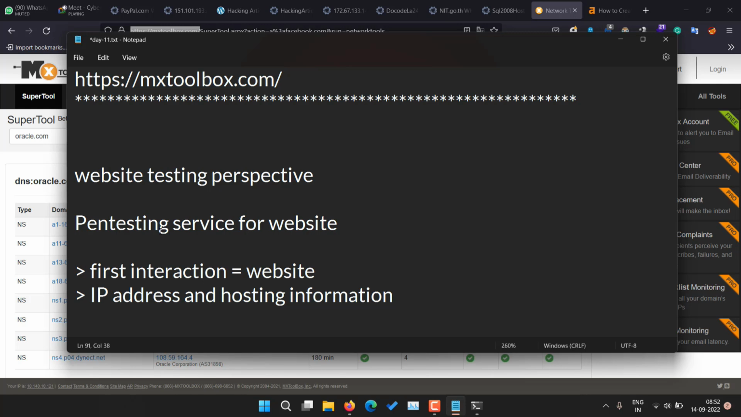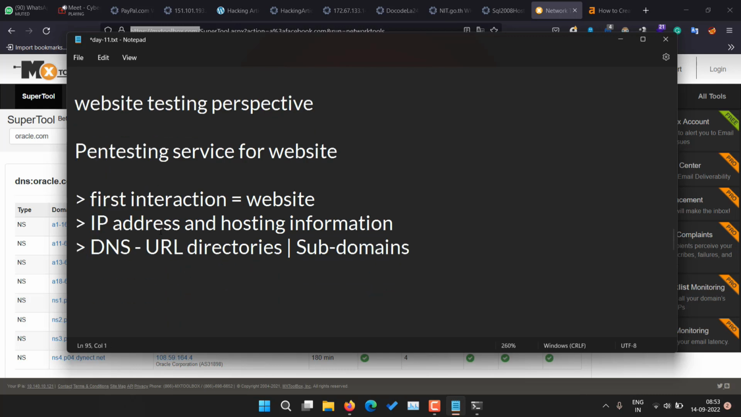So that we have to grab, and then we have to get information about the DNS. Mainly we target the URL directories to fetch some hidden data, and the subdomains to find out whether some other services are running there. From there we will find the loopholes. This process on a website we call recon, or you can say reconnaissance. I think the spelling is not right, but that is what we do.